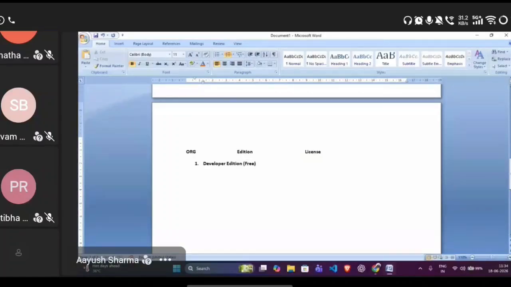It has some limits: you can store a maximum of 200 MB of data in this, or you can send 50 emails in a single day. So there are some limitations.